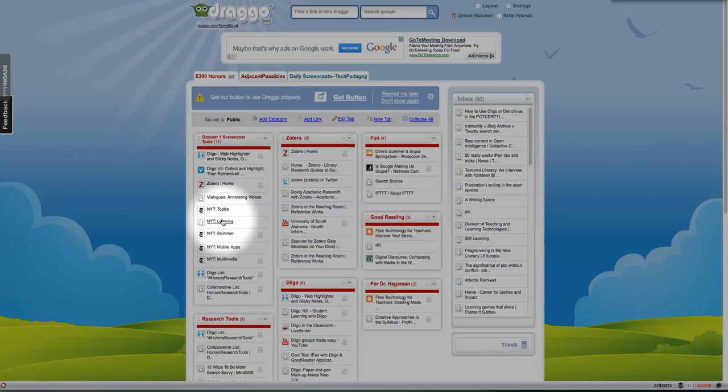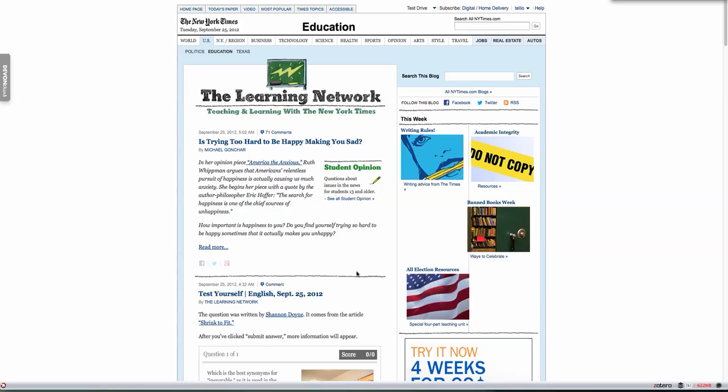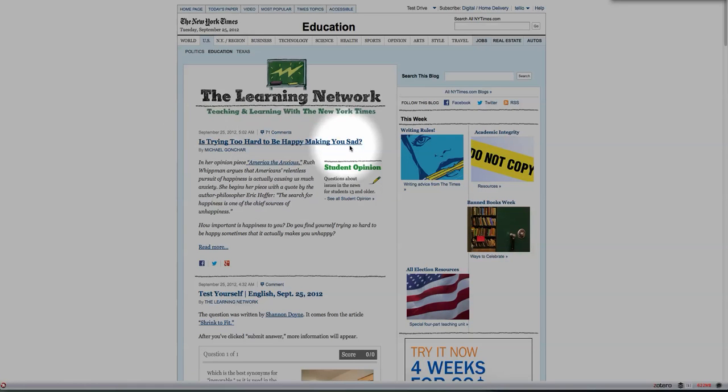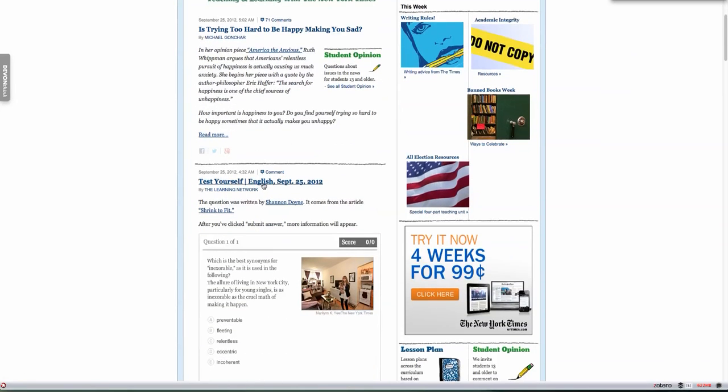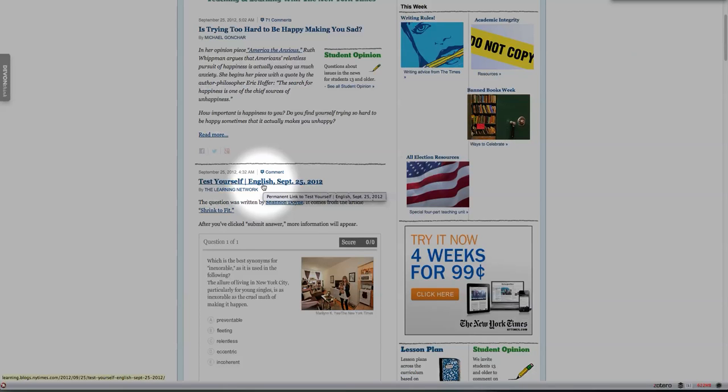Next item we want to look at is the New York Times Learning blog. The New York Times Learning Network is full of interesting stuff. They'll usually focus on one particular topic a day. And they'll also have some fun tests like this. Now, they're just things to test yourself, like this one right here, which is: what is the best synonym for inexorable? And you just test yourself to see how well you do.